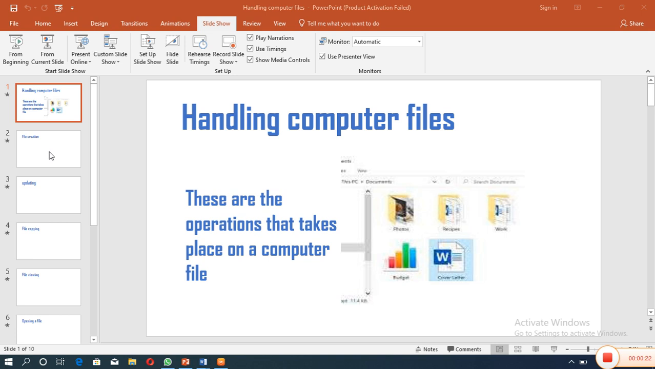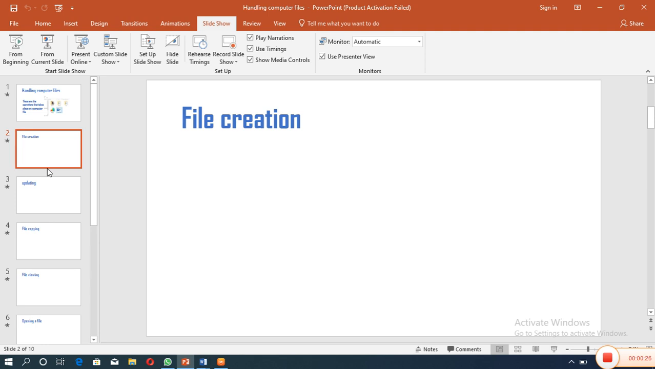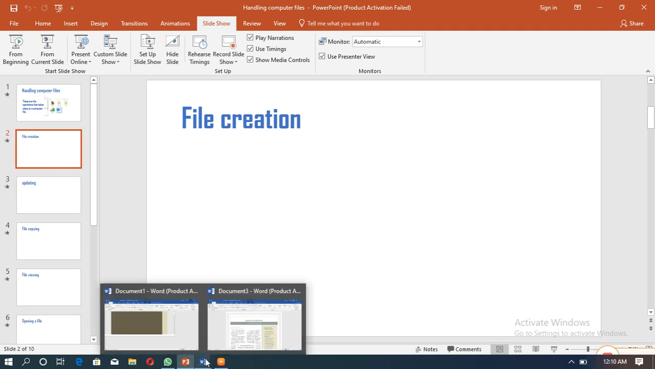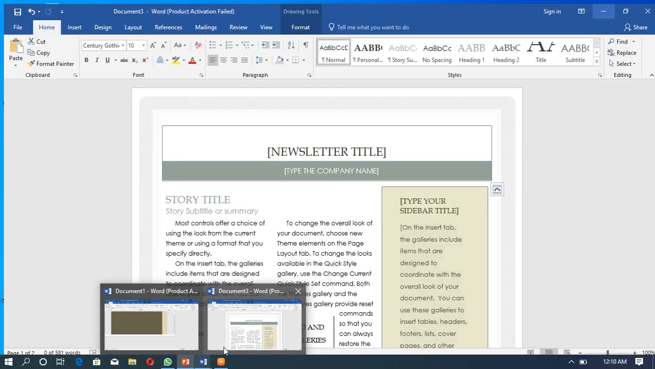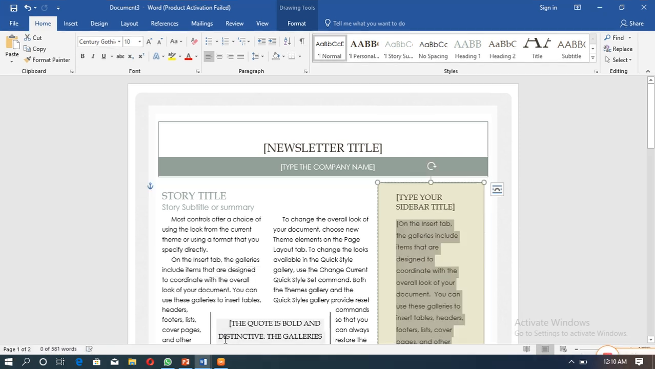One of the operations includes file creation. To create a file means to save a file. When you save a file with a name, that's creating a file. A practical example of how to create a computer file. This is the document I prepared.